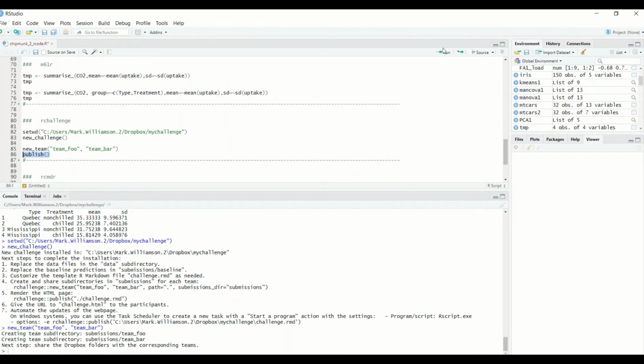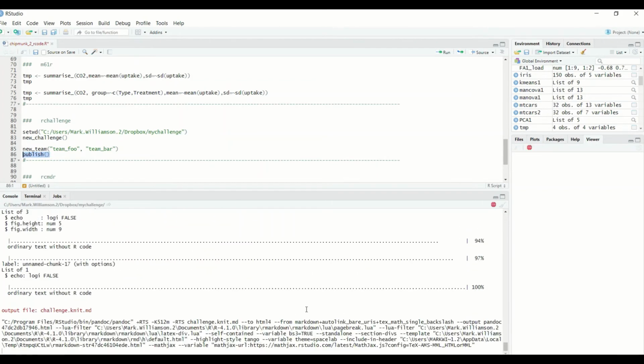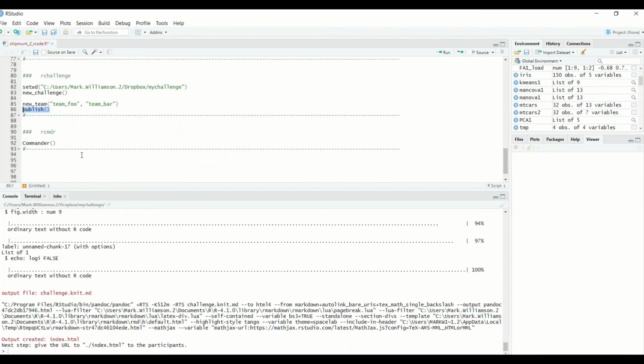And if we want to do something in our challenge, we can publish, and it'll pull up all sorts of things here. Again, I'm just skimming the surface. You can dive much more into this.